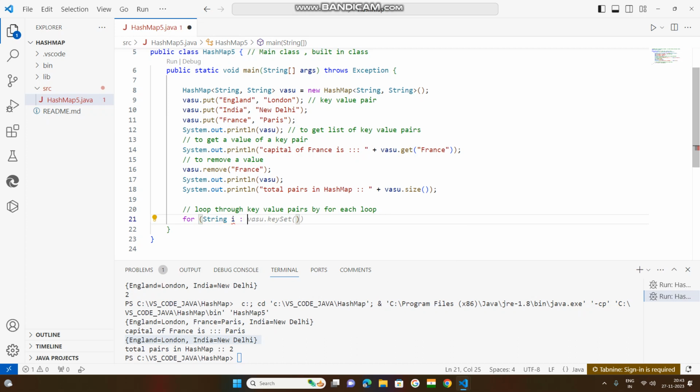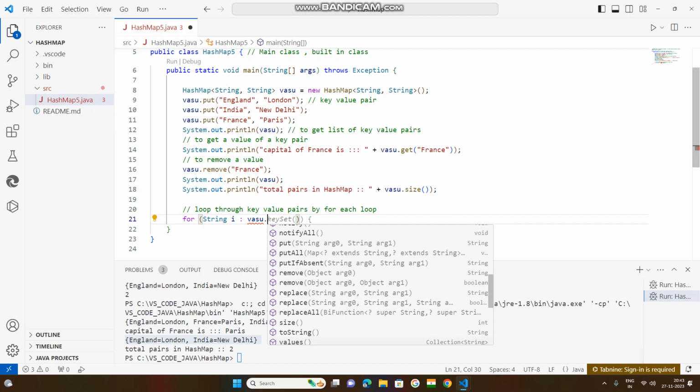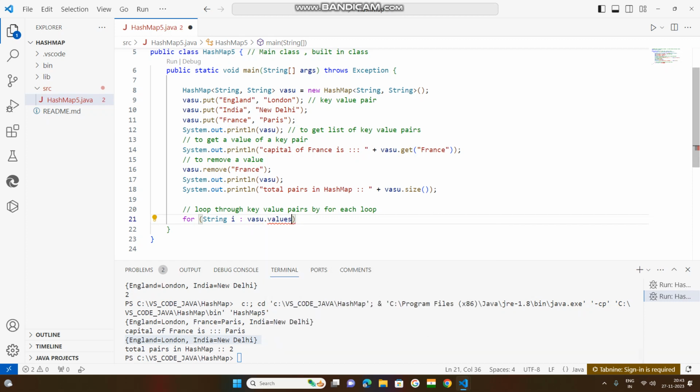So we need to look into which hash map, what is the name of that hash map: Vasu. Vasu dot values, Vasu dot values. See, there is a values method here, a key set method here. You click on values, Vasu dot values, and because it is a method, you need to keep one bracket here.